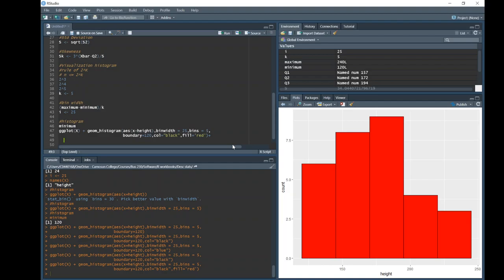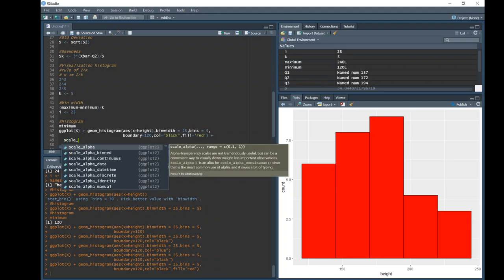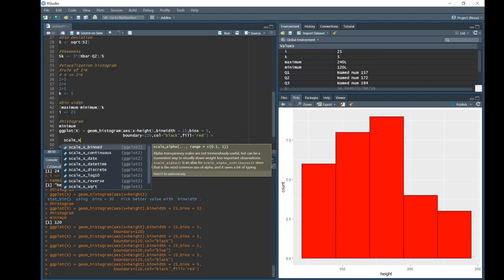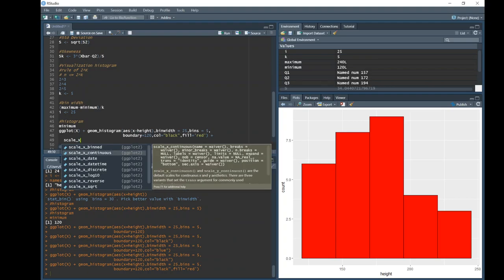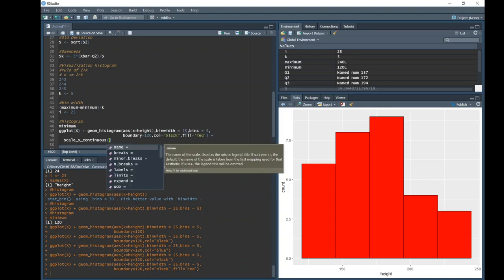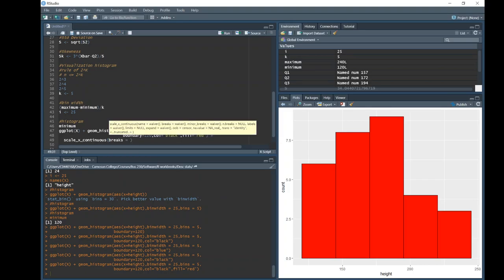What I like to do, just to give the finishing touches, is plus, to say I'm adding more stuff to my plot, and I want to change my X scale. So scale_x_continuous, and what I want is breaks. I can just list them as I would do my frequency table. C, to say I'm creating a column of numbers. My first number was 120, and then I'm counting up by bin width of 25.